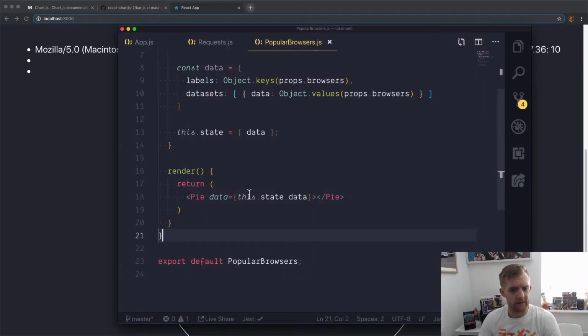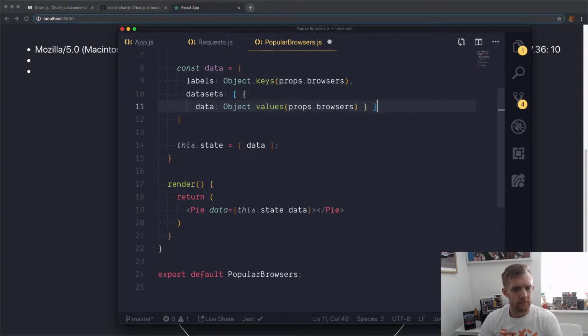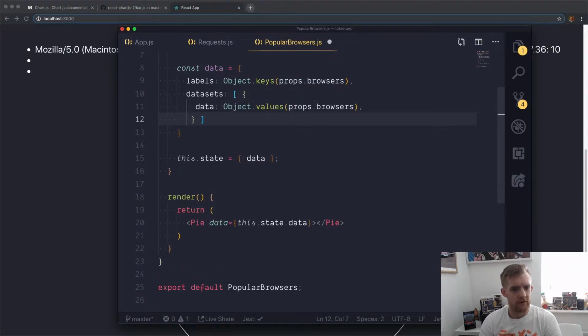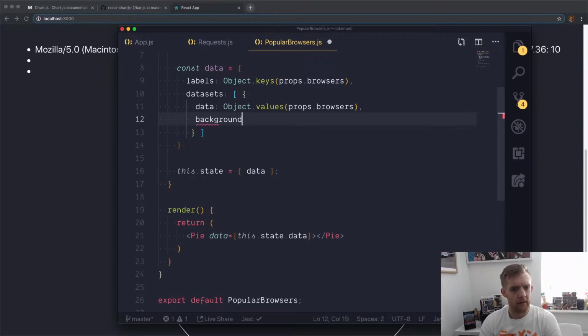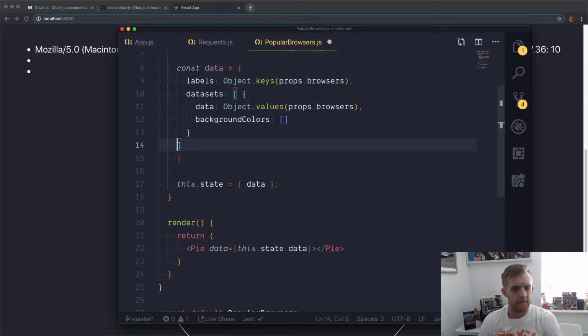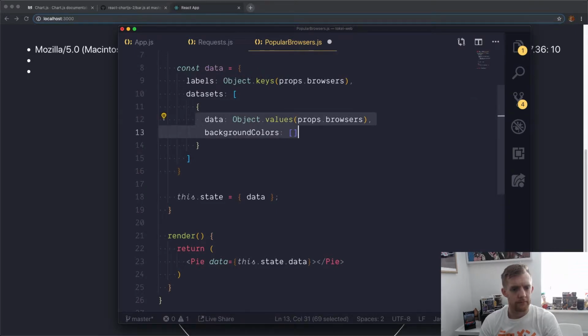So we can set within this bit here, there's an additional key for that, so background colours, and again that's going to be an array, and we've got the same length as we've got a colour for each one of these. So let's just do, for the minute, red, green, blue.